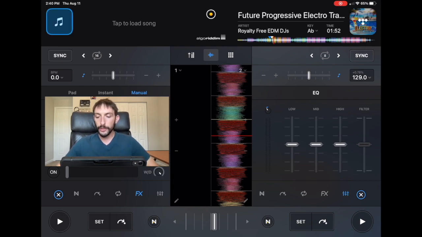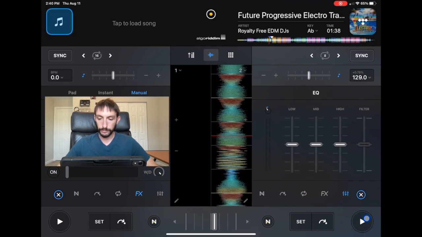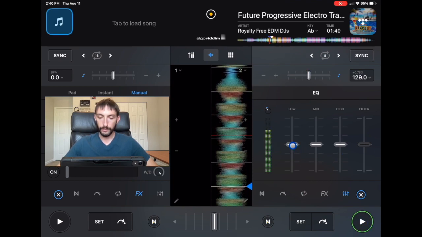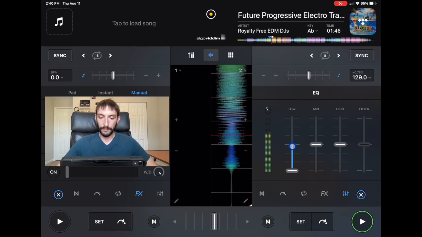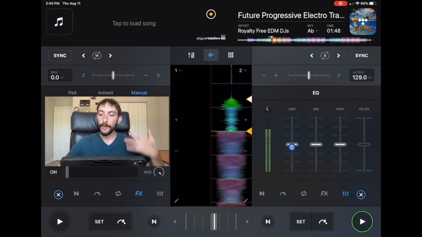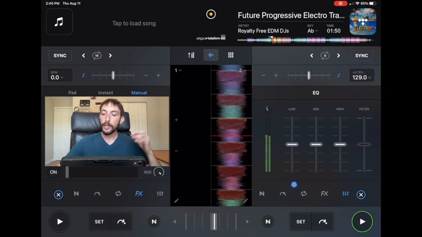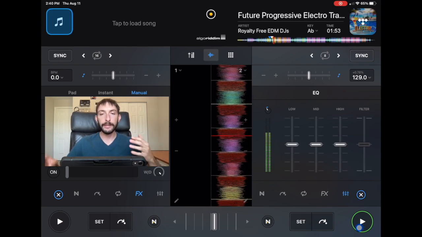Now, another way to do it is we're just going to cut out the bass. So we're just going to take the bass, cut it out, and then put the bass in right before the drop. Here we go. Boom. And there we go. The bass hits a lot harder. So that's how you do it with the EQs.